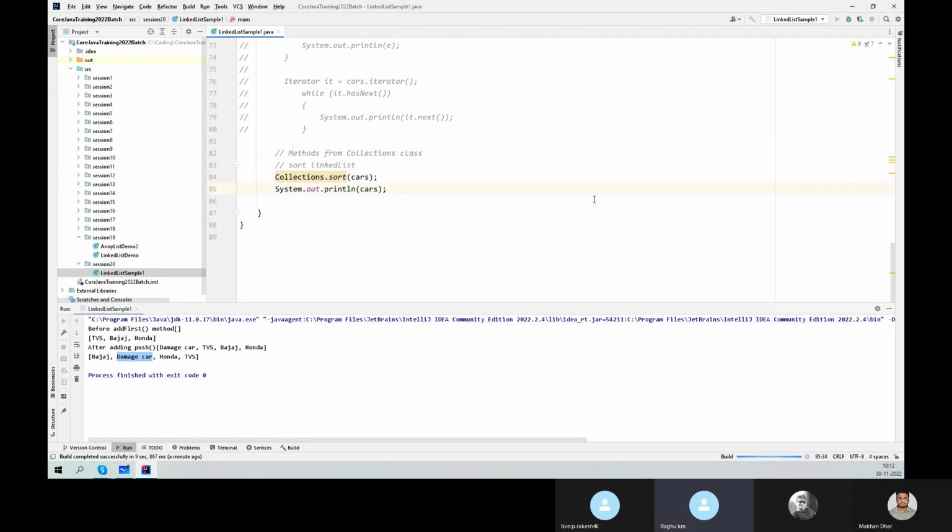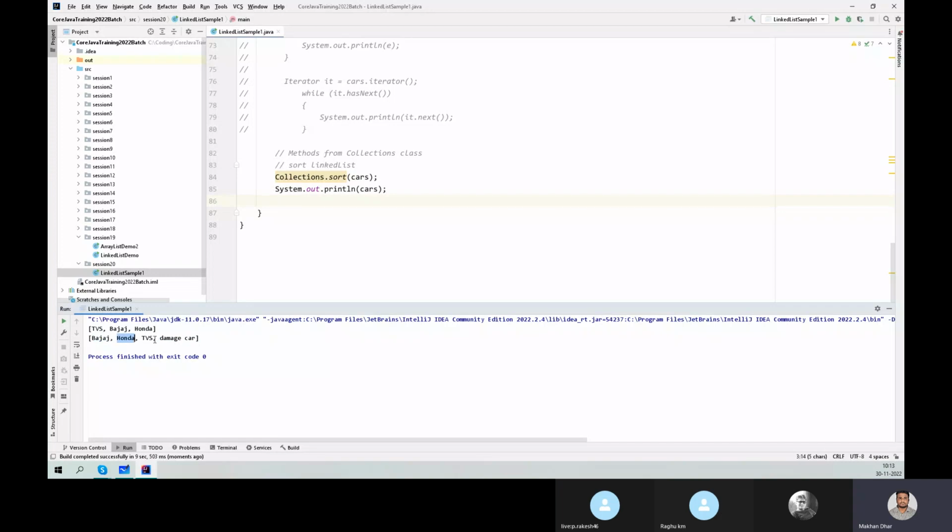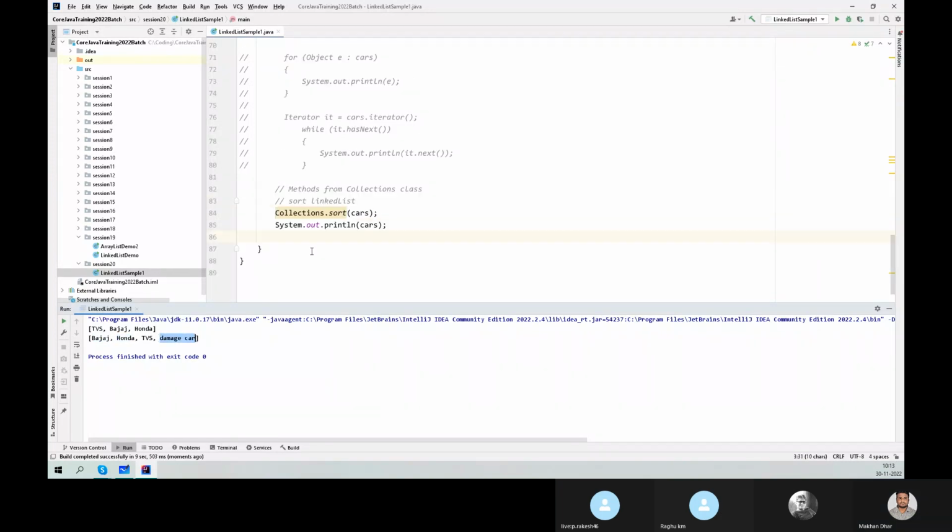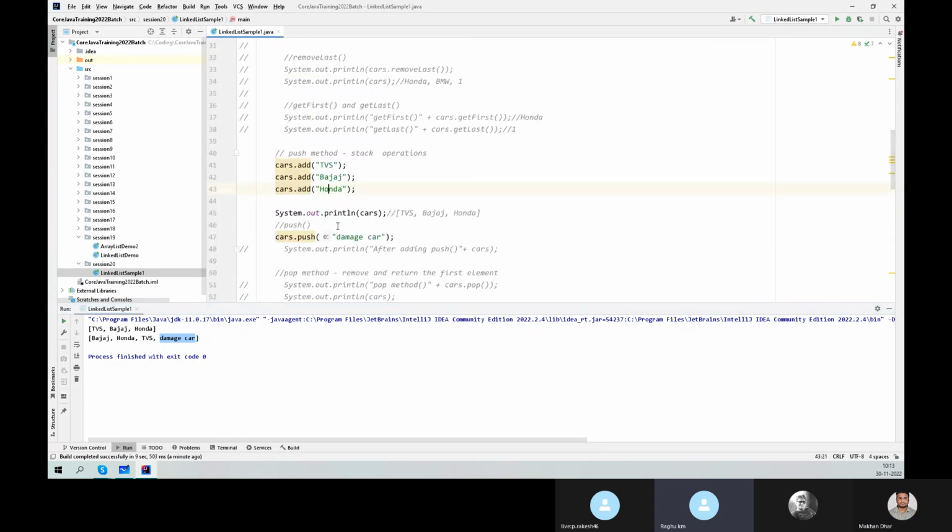One second. No, it's coming last. B, damaged car. Okay, one second. So B is sorting, then damaged car. Does that mean it is case sensitive here, upper and small? Okay, let me make the uppercase a lowercase. B. If I make B Honda, it should come first. So H.